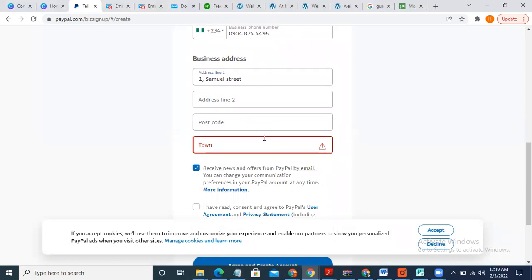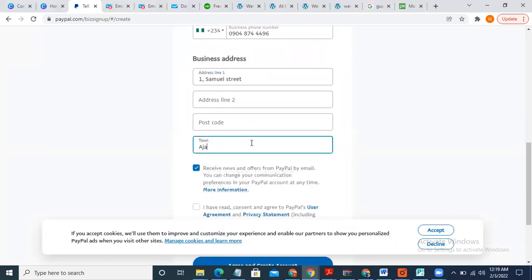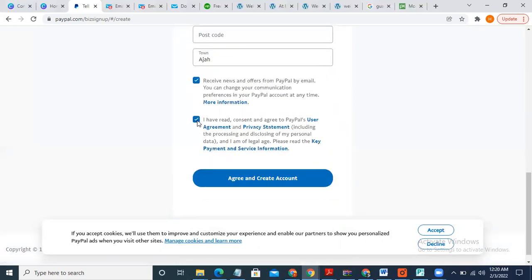All right. So town, let's put Ijar. This postcode is optional, so there's no need to bother yourself about that one. Then you click on terms and conditions that you agree to them. So then you click on agree and continue.